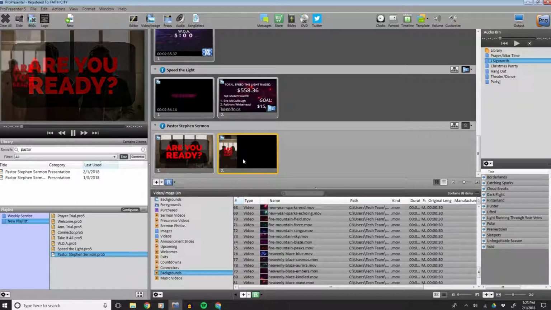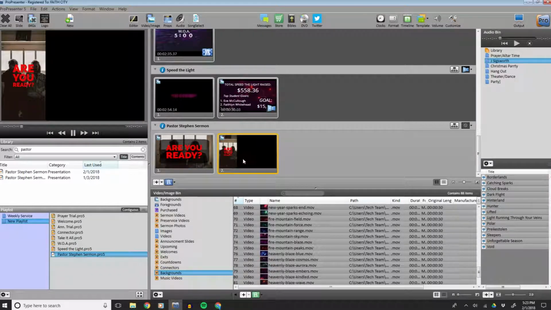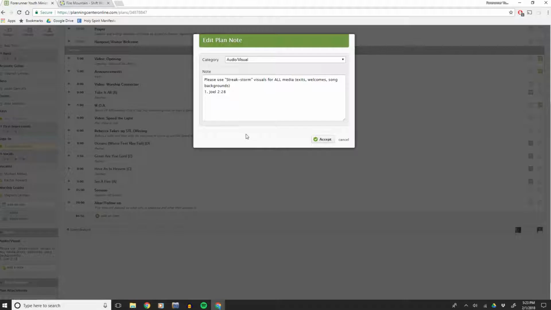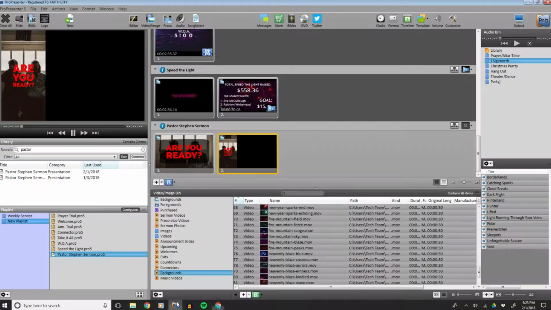But then you see this slide that's kind of blank. Okay. So it's blank. It has nothing on it. And this is where I ask that you would put the scriptures when I call them out from the pulpit. So we have it here. I have one scripture, Joel 2:28, and I know this is already preloaded.